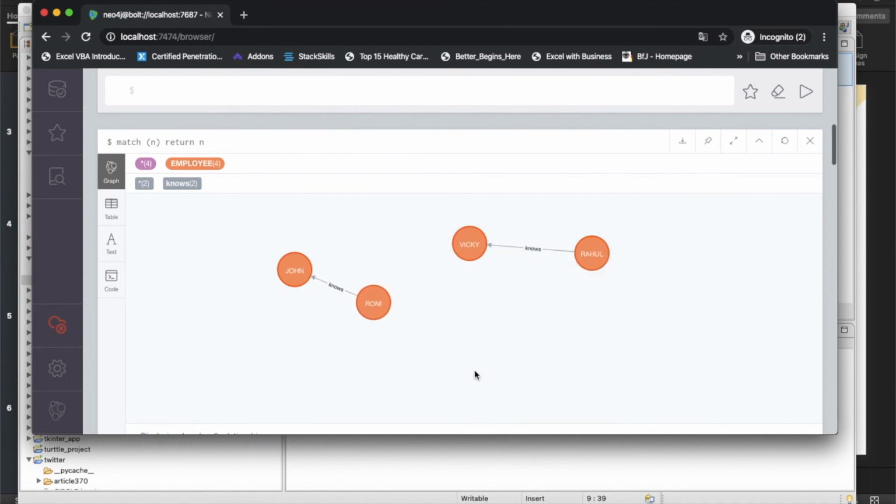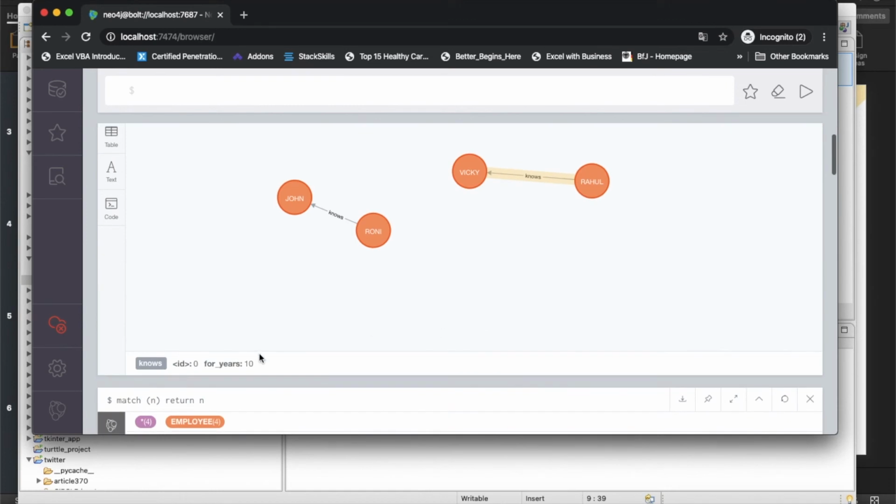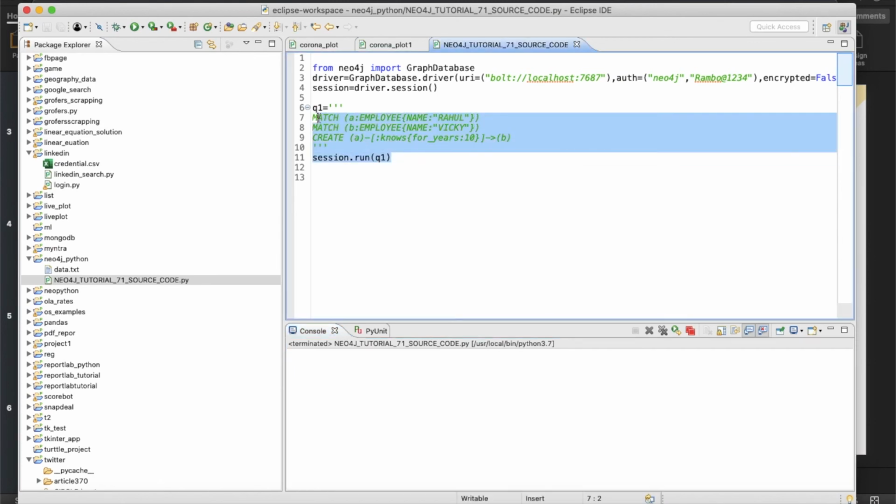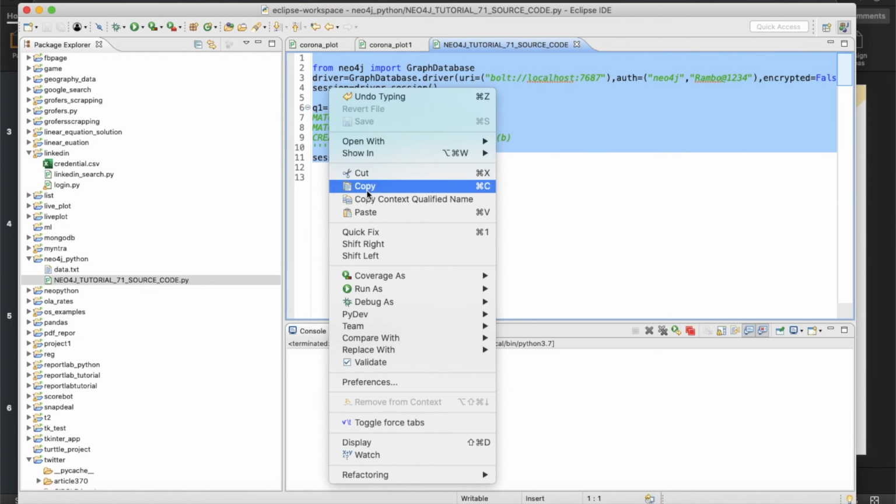See, Rahul knows Vicky for 10 years. If you click this thing, for 10 years, here also we pass the same. Knows A, knows B, Rahul knows Vicky. So this is very simple, guys, so easily you can understand the concept.